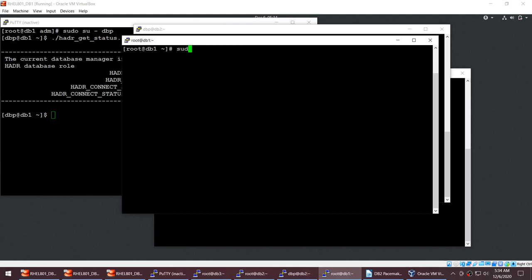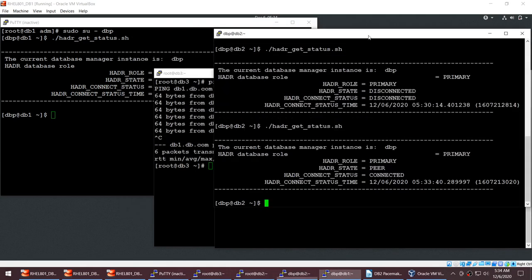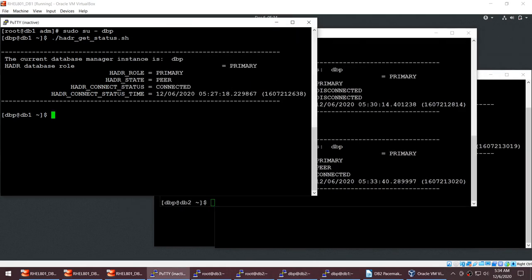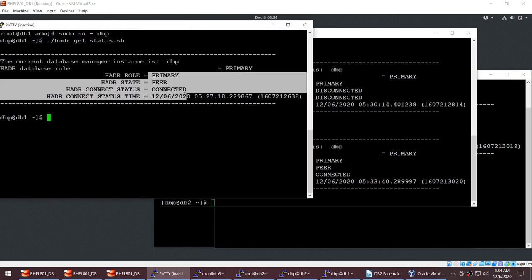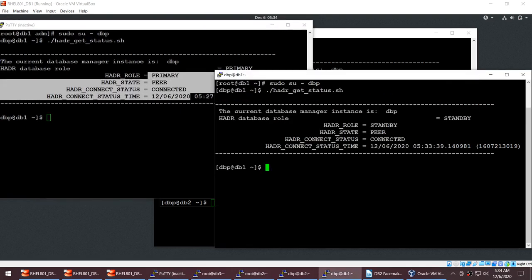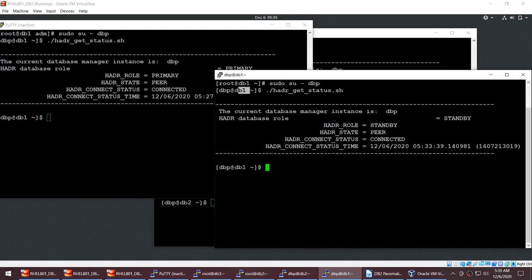So let me go as the instance user and run this particular command, and let's see, and it is standby peer connected. And if I show you this particular screen, initially when I forcefully powered it off, that time it was primary peer connected, and now it is standby peer connected, the host DB1, if you can see host DB1.